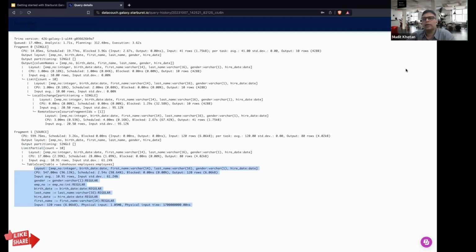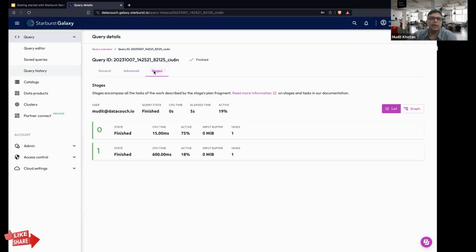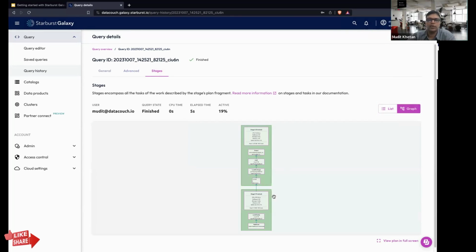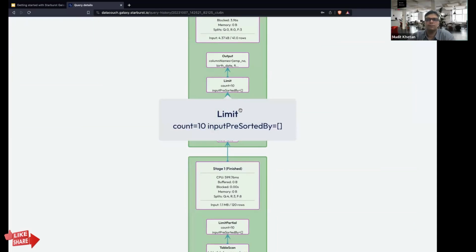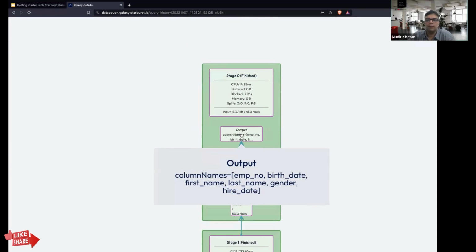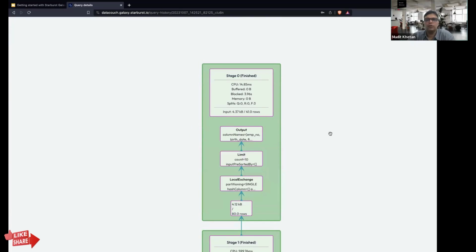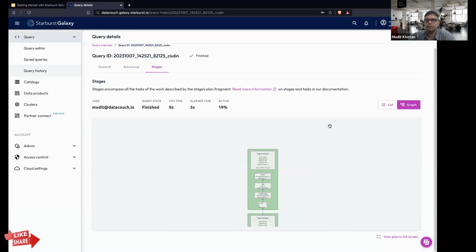Because we are right now not getting into the details, I'm just going to close this one. And you can also check out the stages. There are 2 stages, as we just saw in the advanced query plan. And you can also check out the query execution graph. As you can see, if I take my mouse over any of these things, it is going to give you the details of what happened at that particular stage.